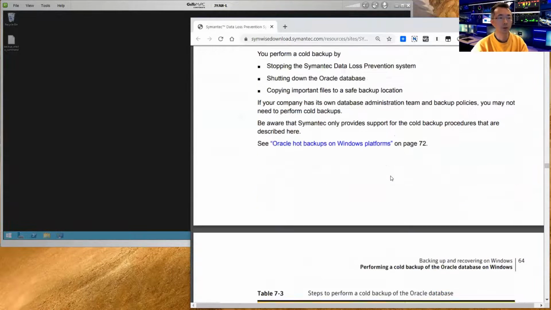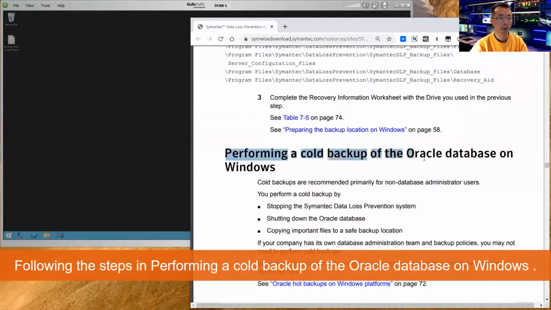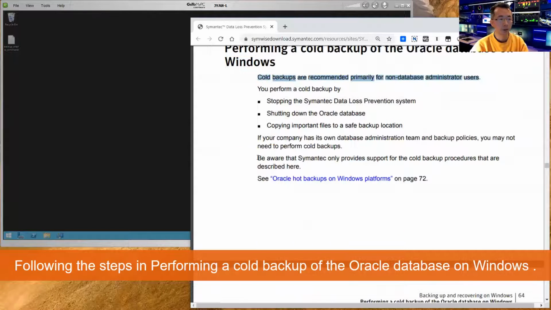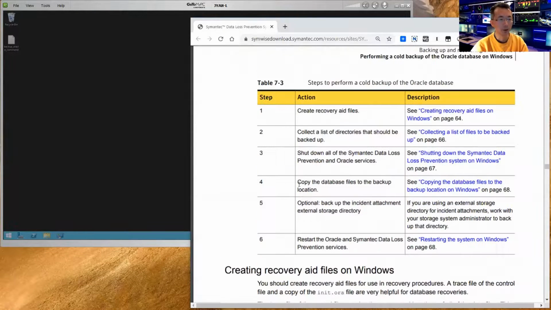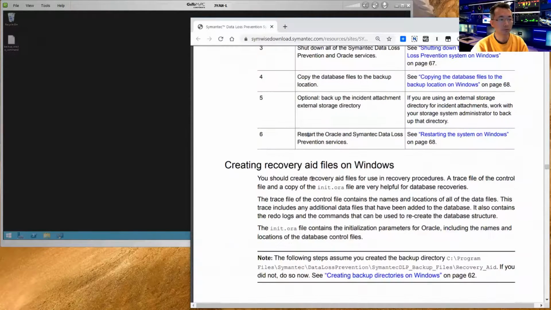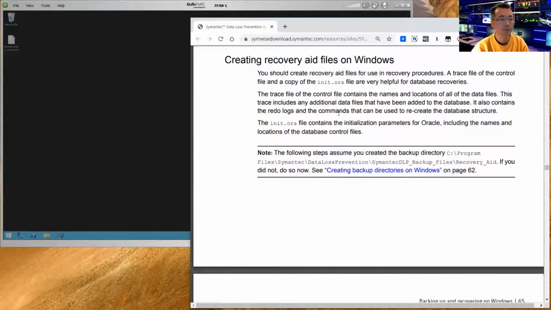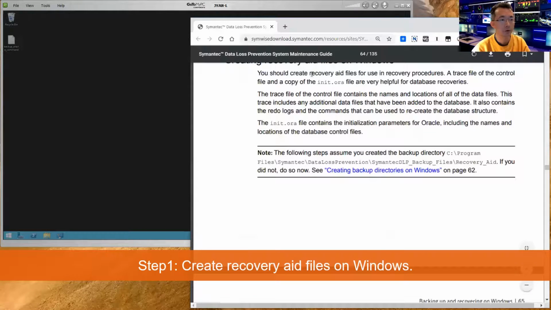So here is performing a cold backup of Oracle database on Windows. Beware, here is the most important part. Symantec only provides support for the cold backup procedure that I describe here. Cold backup, only supported by Symantec. Don't get that wrong. There are six steps in total. Let's do them one by one. First, you should create a recovery aid file for use in the recovery procedure.